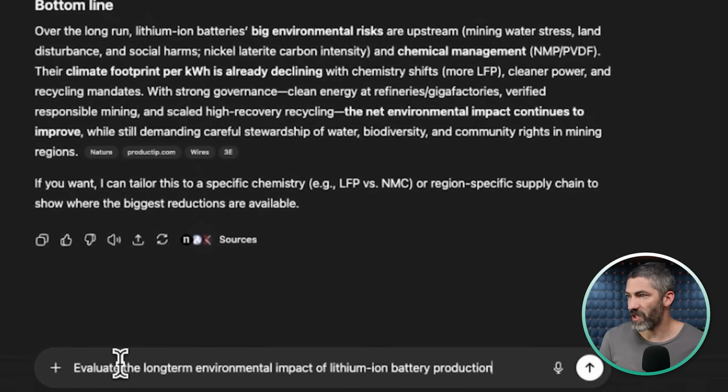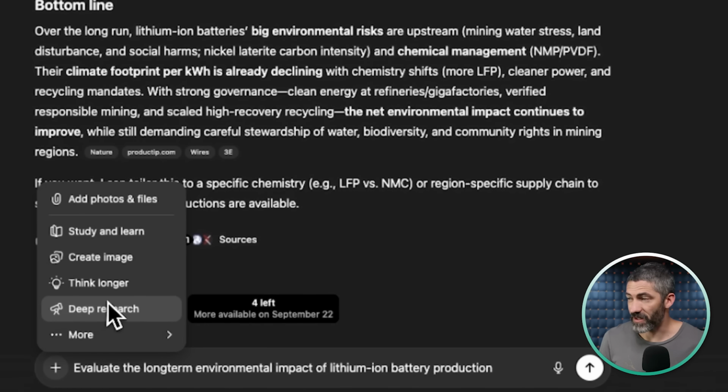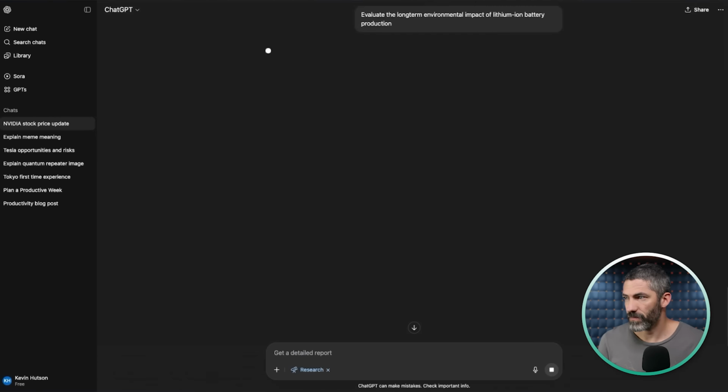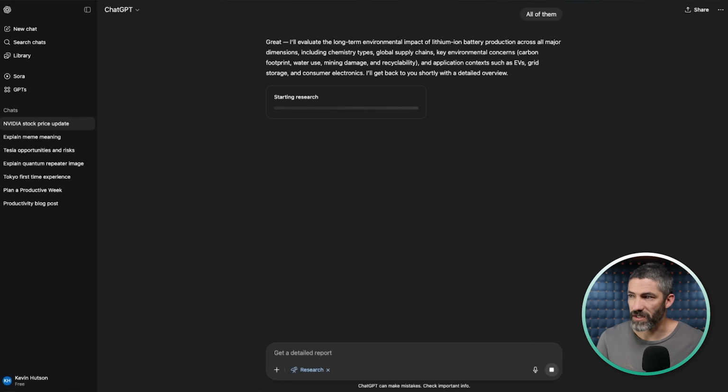Sometimes you need ChatGPT to go even deeper than thinking mode. That's where deep research comes in, your personal research assistant. So I'll paste that same prompt, evaluate the long-term environmental impact of lithium-ion battery production, then click the plus button, choose deep research, and on the free plan you get 4 per month. First, it asks some clarifying questions, and after you answer, it disappears for, on average, like 5 to 10 minutes.